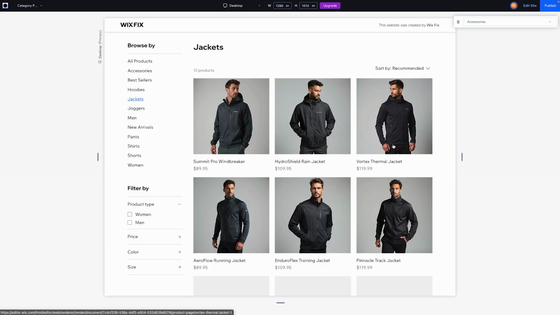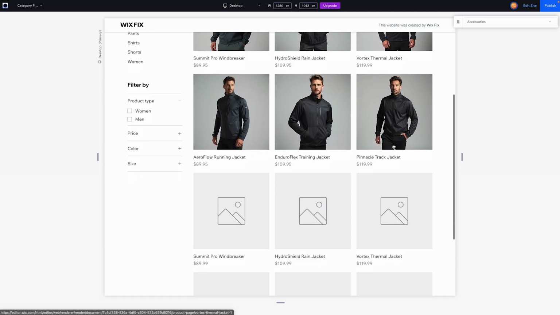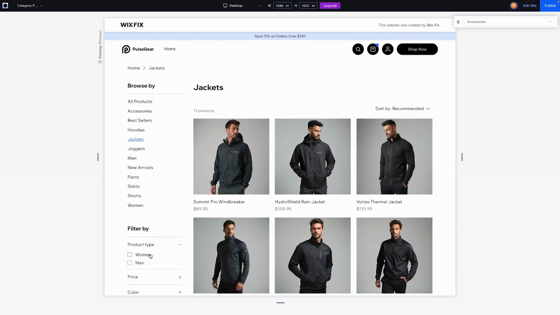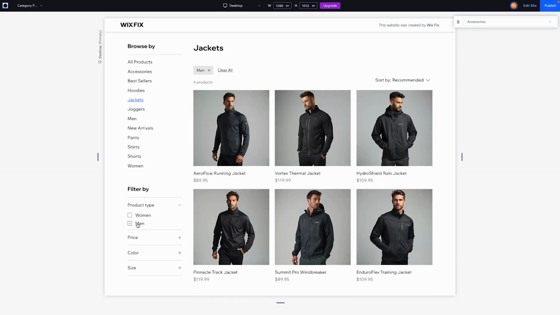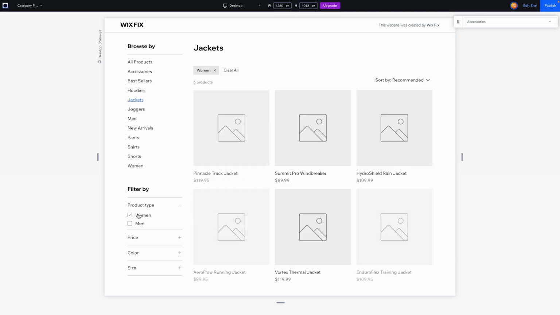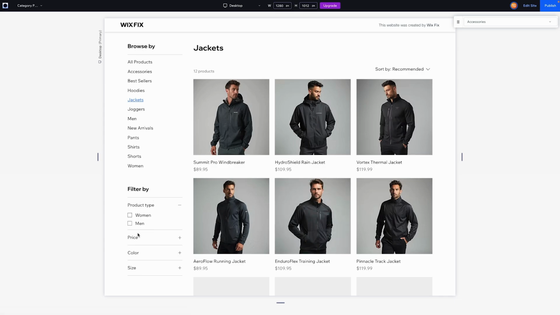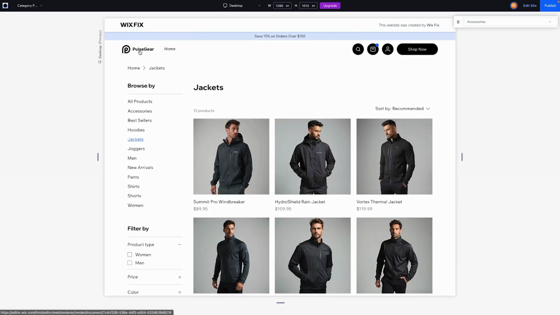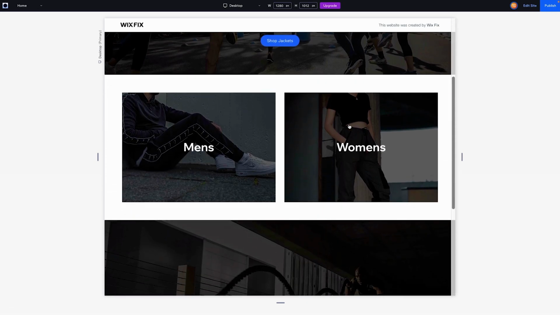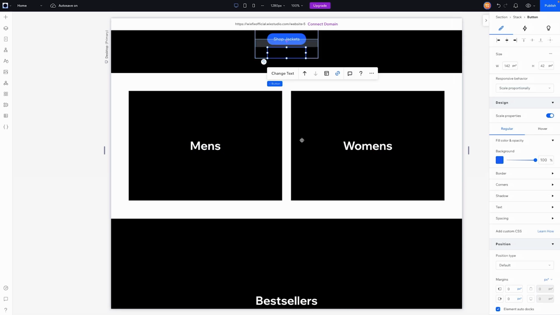Now, the cool thing about this is, once we are on this page, the user can then come over here on the filter. If they're a man looking for men's jackets, they can click men, or vice versa for women as well. So we have these different filter options down here that are really nice to use. However, let's say if we scroll down here on the homepage, we want to link to a specific page for all men's clothing, and maybe we wanted a specific page for only women's clothing as well. So we can actually do that very easily.